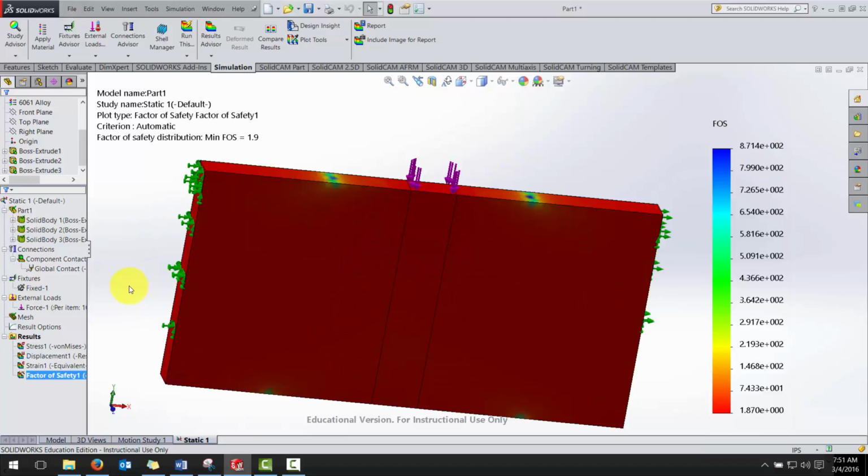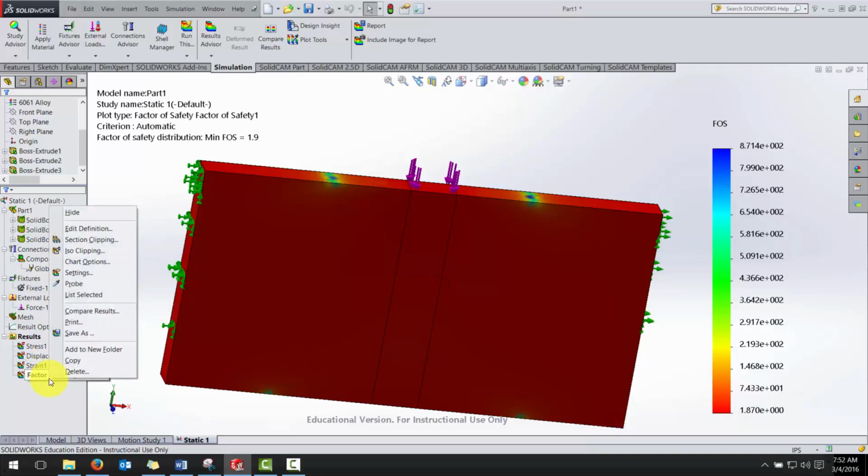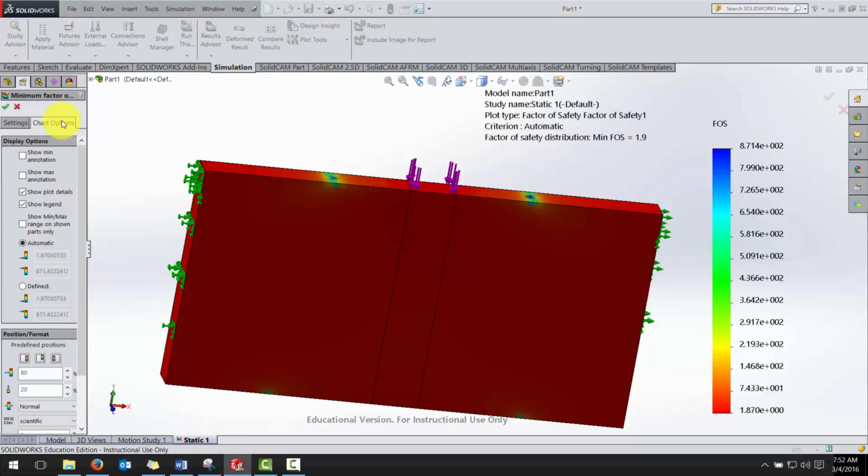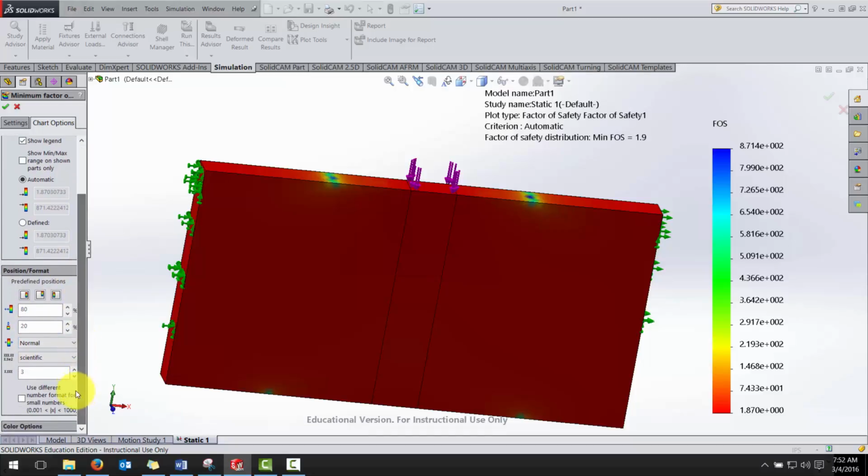If I don't like the scale, maybe I'm more interested in the gradient, so I'm more interested in the stuff that's happening in the red. If I right click on factor of safety, and now we can go into the settings. We'll do chart options, and here is the location of the key over here on the side, and here's its scale. So it's going to go from 1.8 on the small side to 870 on the large side.